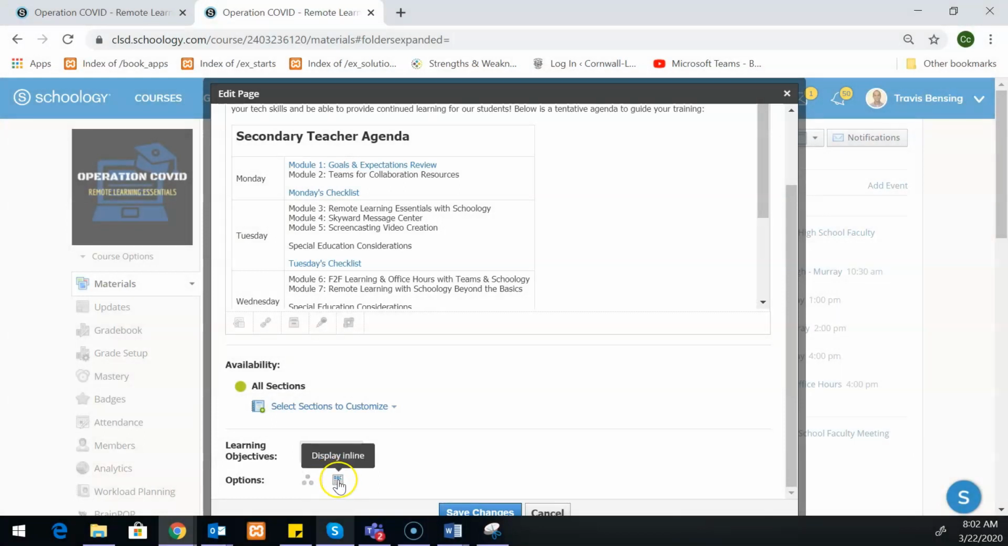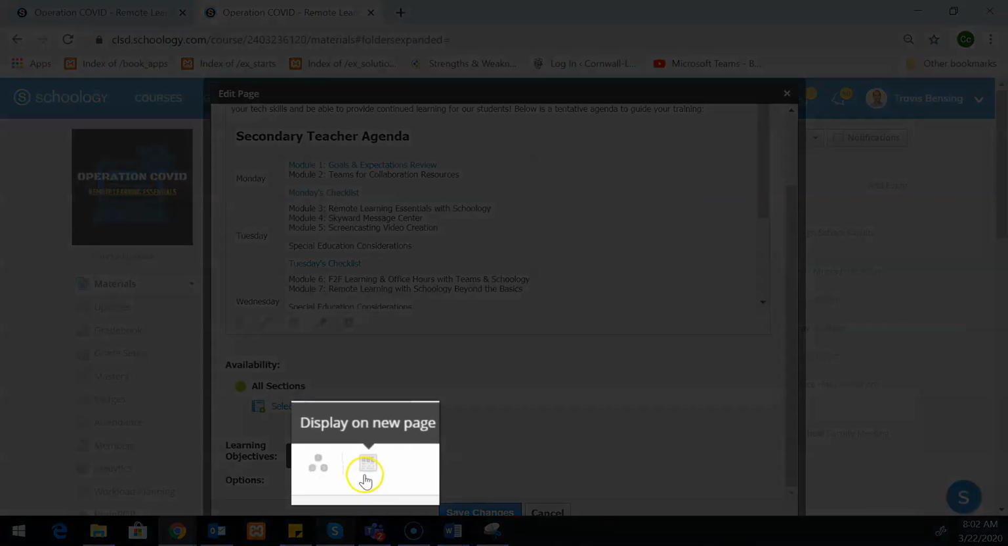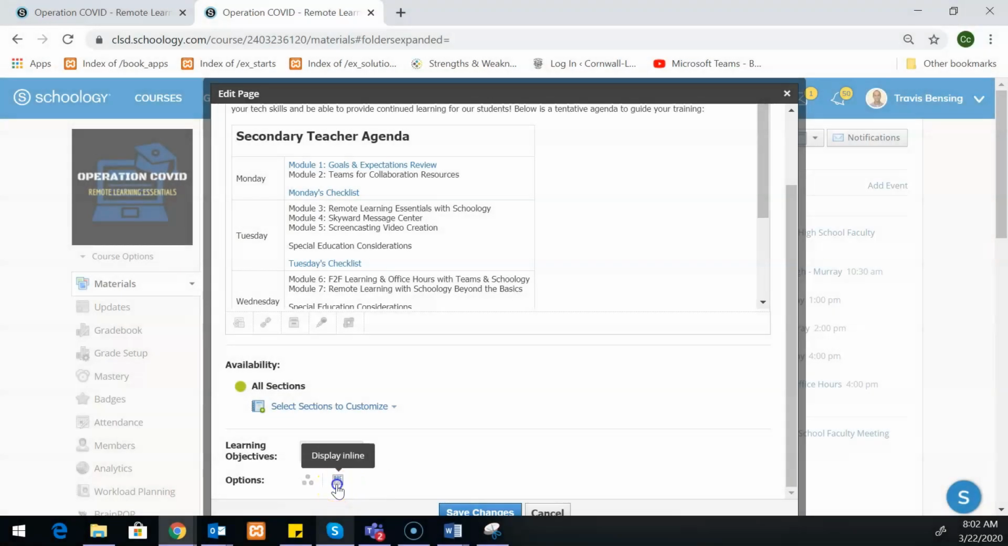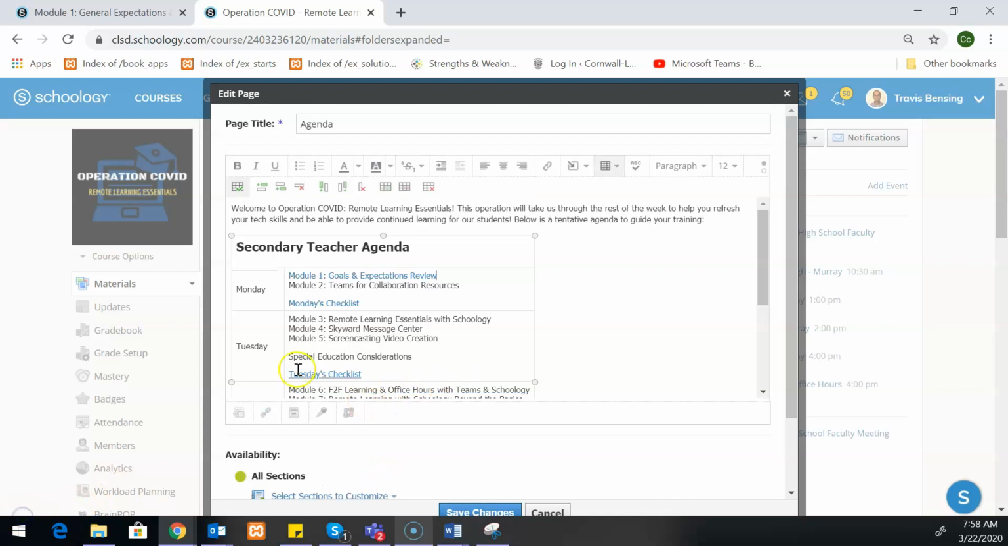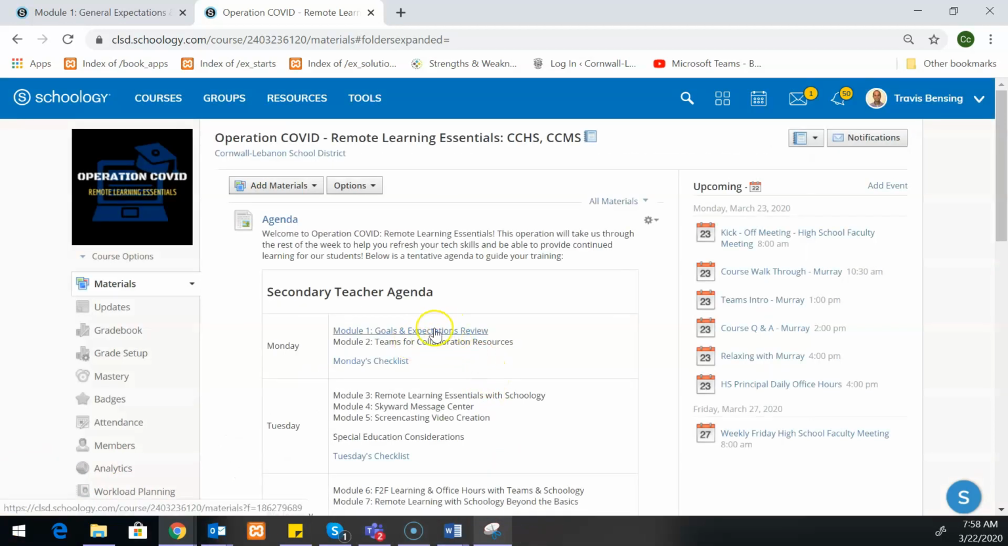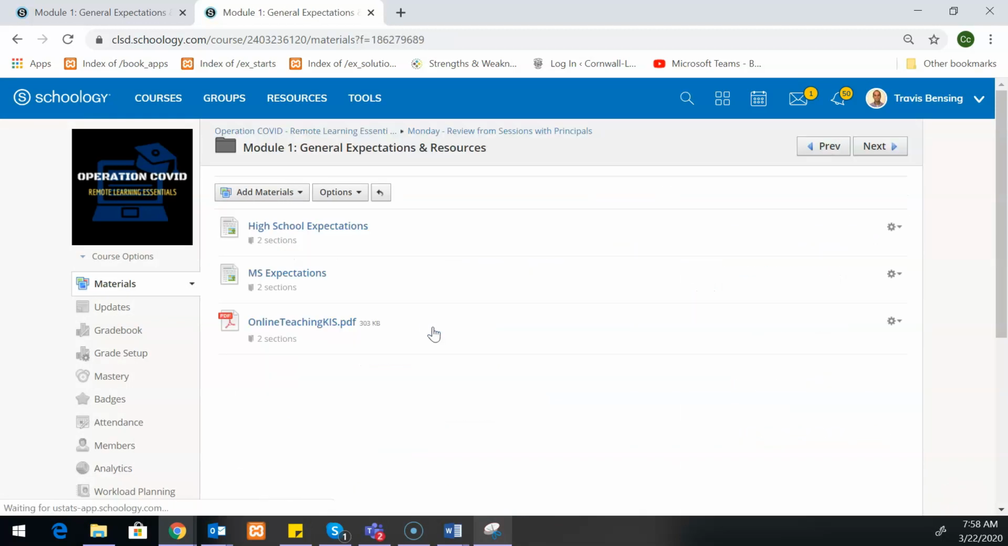When I hover over it, it looks more bold than it typically does. Right now when I hover over it, it's saying display inline. If I click on that, it gets grayed out, and now it says display on new page, which would mean you'd have to click on it to be able to see it. So I'm going to reset this to display inline, and that's essentially how we get that page to be in line there. I'll save changes, and now I've got a link there, and when I click it, it'll go right to the spot where we have some stuff going on.